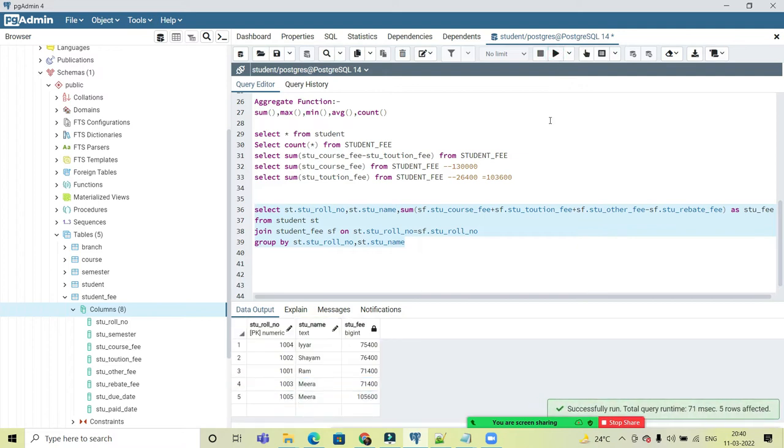So I think you are good on that part. Group by, good. Now one more thing. If you are using an aggregate function, then you have the having clause instead of the where. Having fee is greater than 75,000.